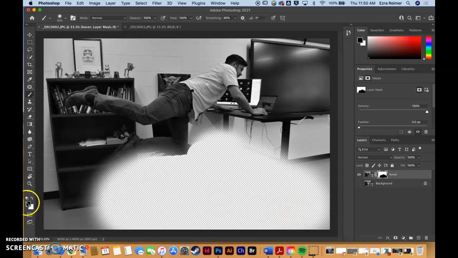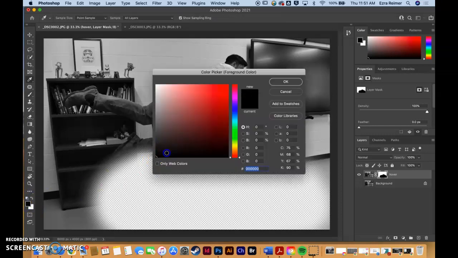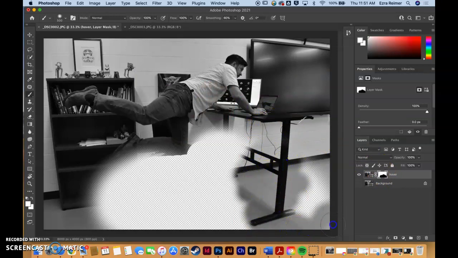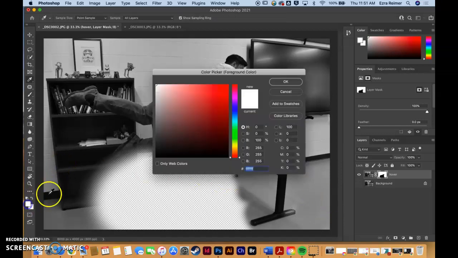If I come back in and I switch my brush to white, I can either click this switch foreground background brush color, or I can simply click on the brush color here and change it to white. If I paint back in here, still on my mask, I can basically paint those pixels back to being opaque as opposed to transparent. And that's really the advantage of working with a mask as opposed to erasing things, is you can always fix it and refine it as you need to. And go back to doing black.